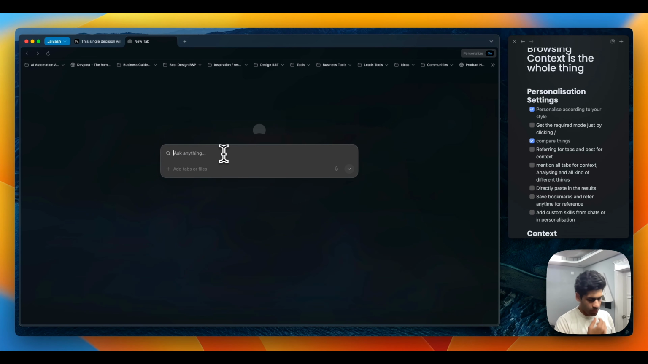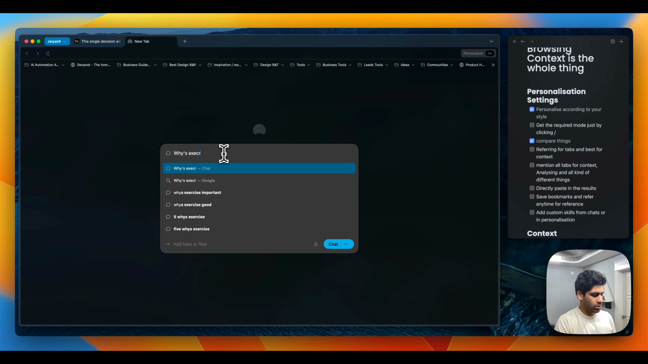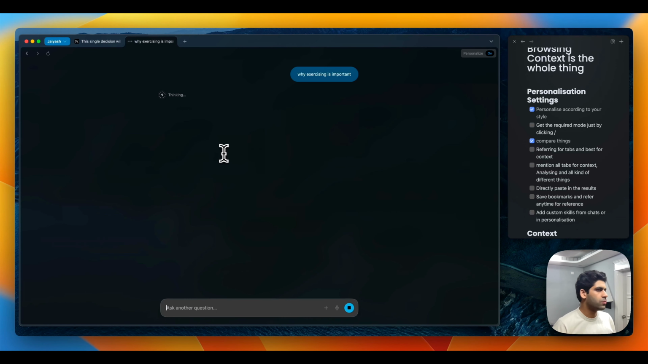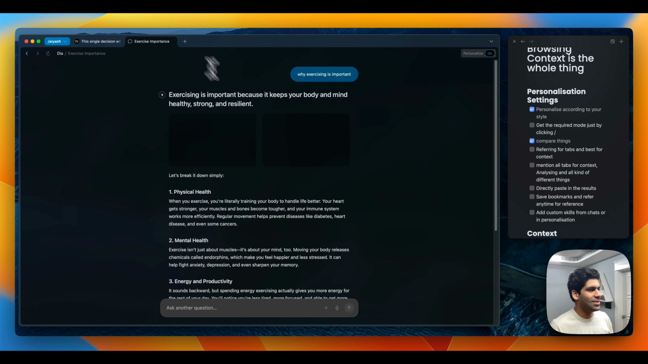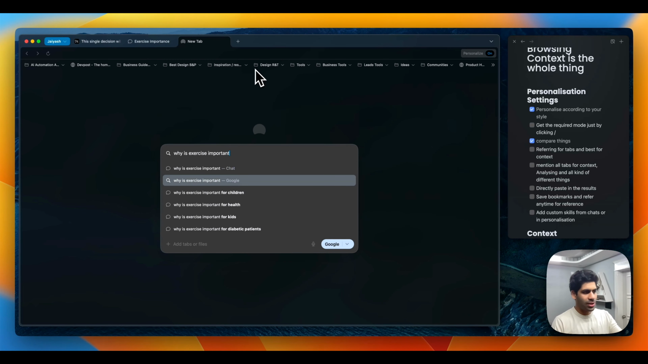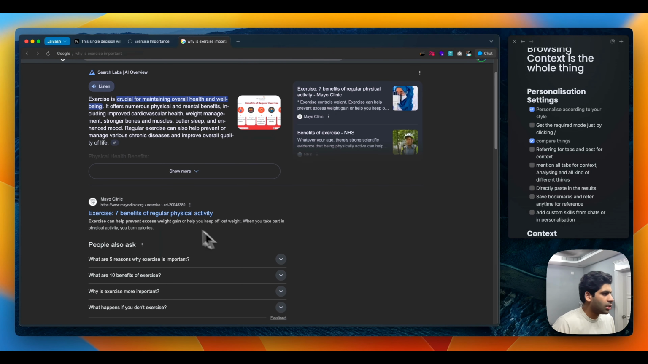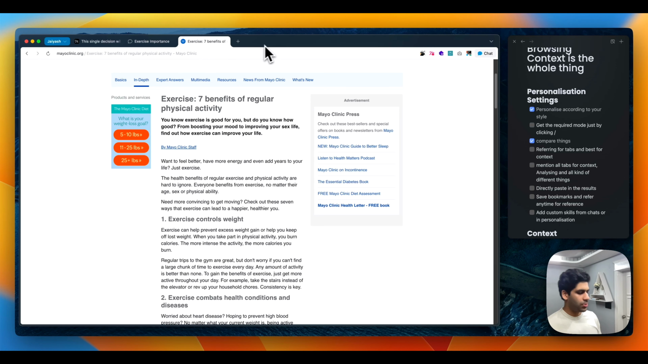And suppose that I want to write about why exercising is important for you. And it just directly went and gave me an AI answer on exercise. And I need to select the second option, and I'll just do a Google search, and I'll just take this one. Suppose these are the 7 benefits, and suppose I want to write the benefits in the style of Dan Koe.